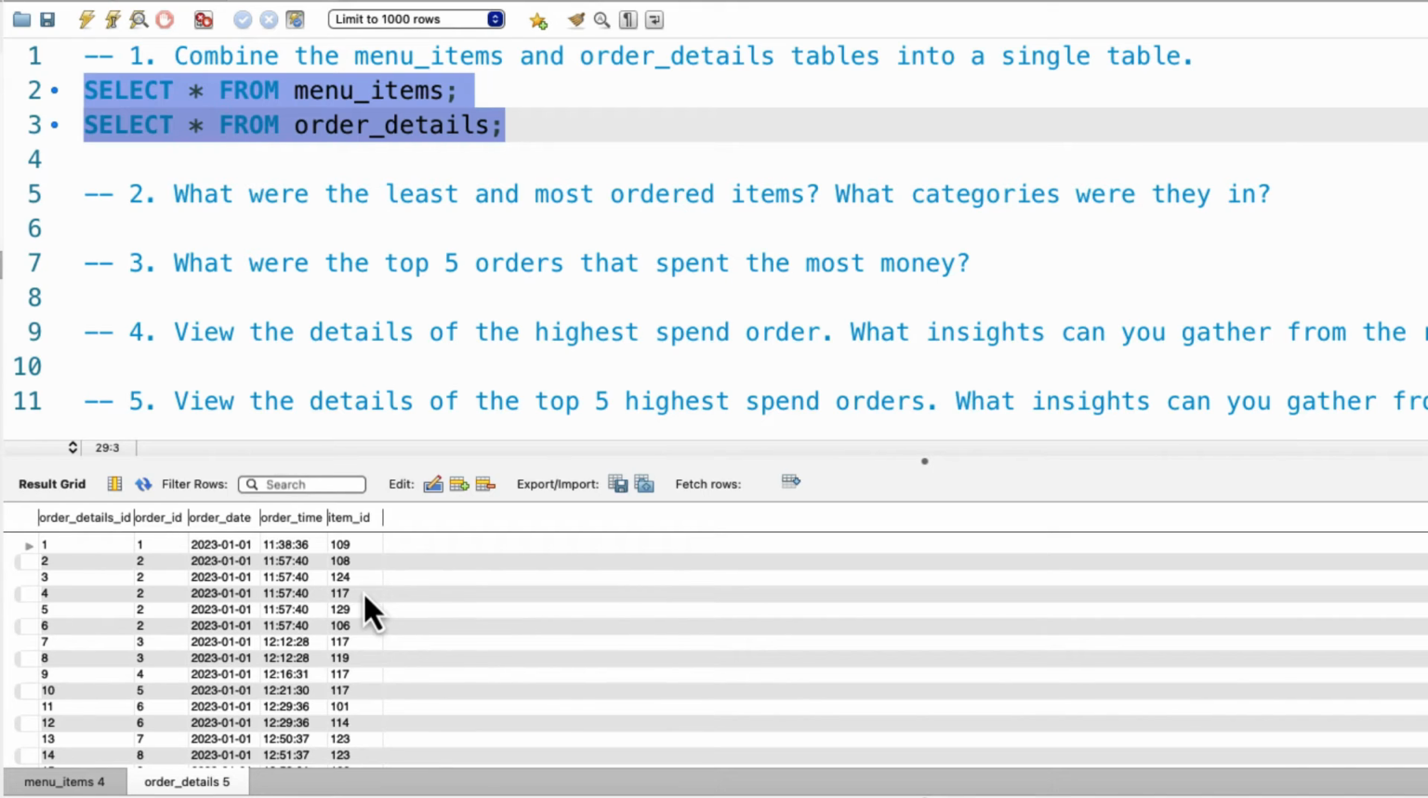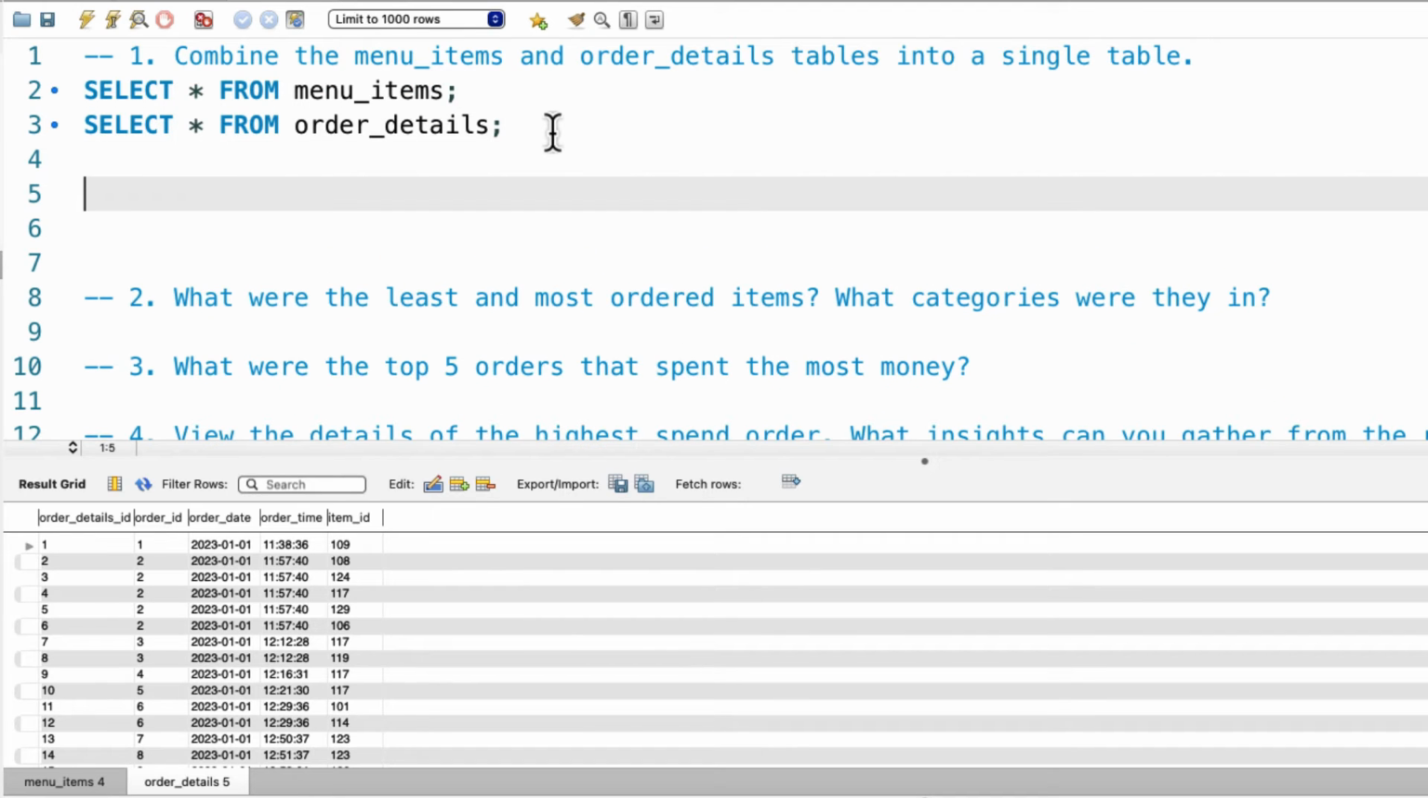Whenever you're joining 2 tables together, you get to choose what type of join you want to use. So the most common ones are a left join or an inner join. So I'm going to start by writing out the syntax for a left join, and then I'm going to go into detail of what's actually happening. Okay, now let's combine these 2 tables.